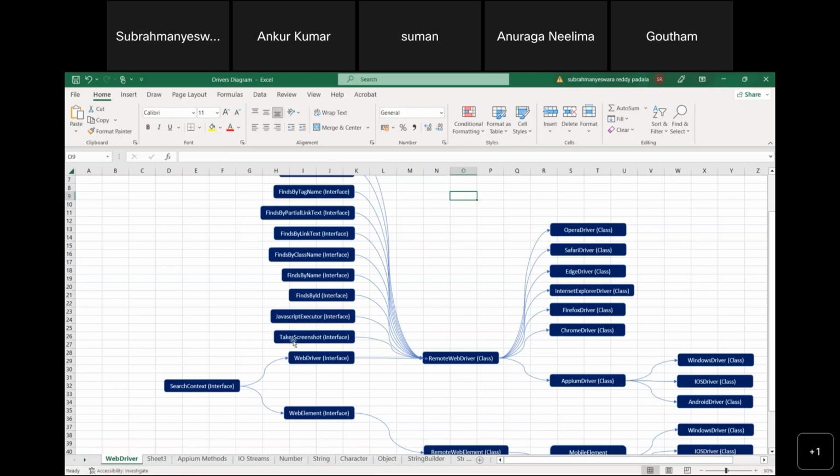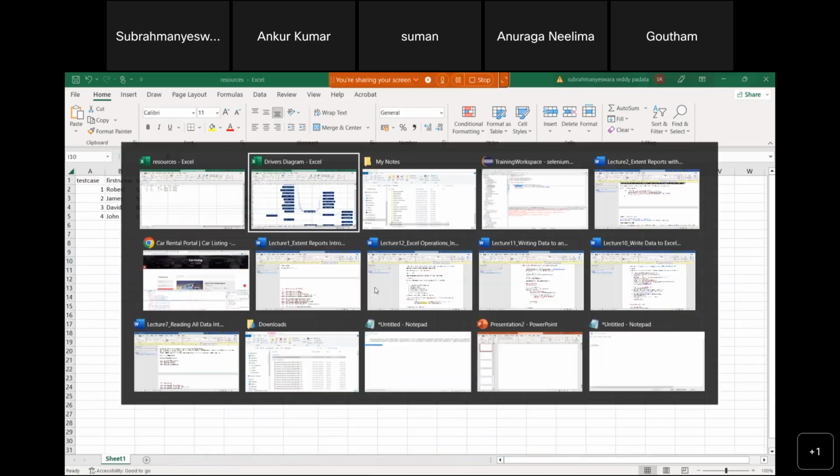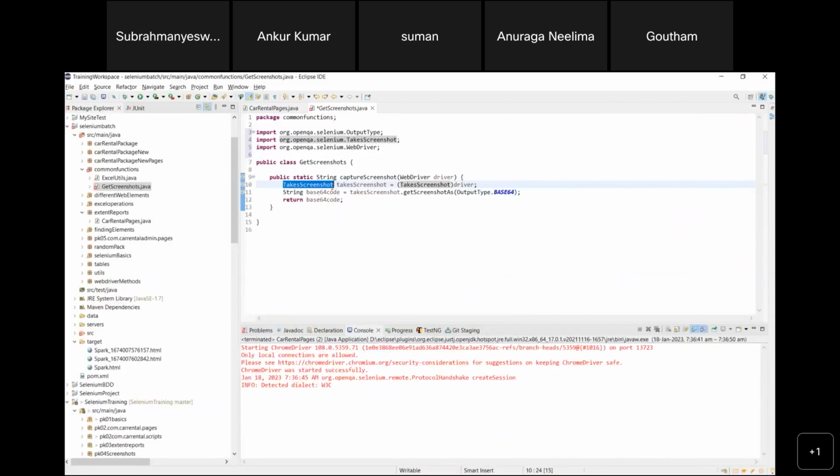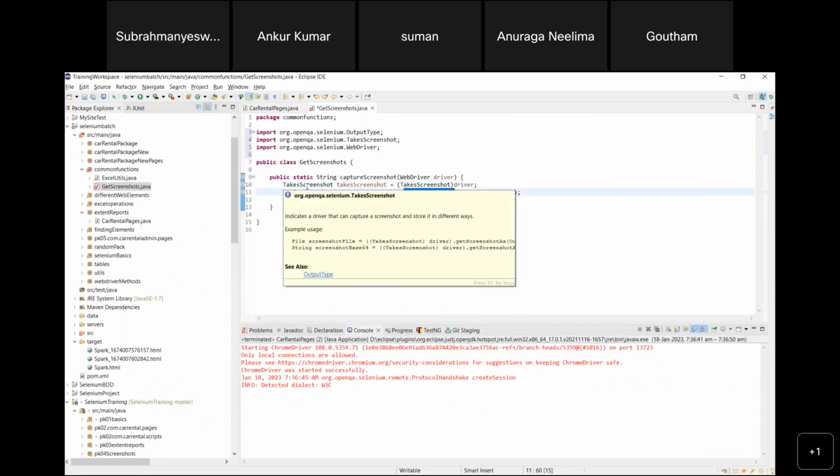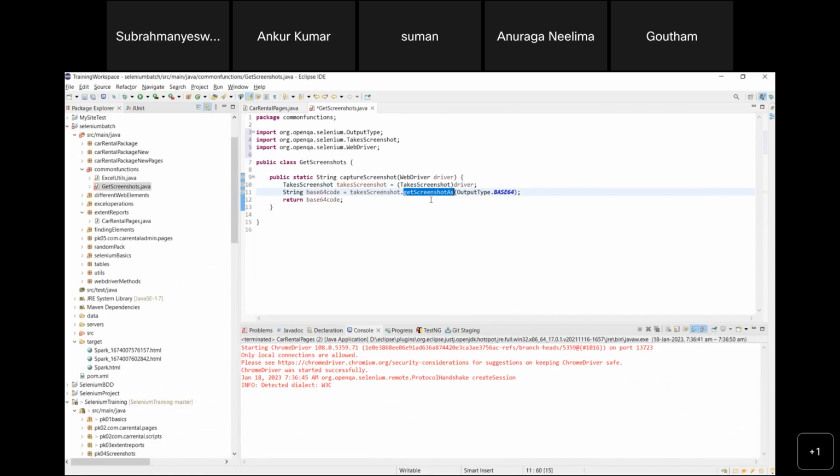Similarly, we have a take screenshot interface also. This one is for taking the screenshots. So just like what we have done using this JavaScript executor, we have to do the same thing for take screenshot also. So if you see here, take screenshot, I'm creating an object for this one and I am casting this to the driver object, so that I can use the get screenshot as method in the take screenshot interface. We have a method get screenshot as.